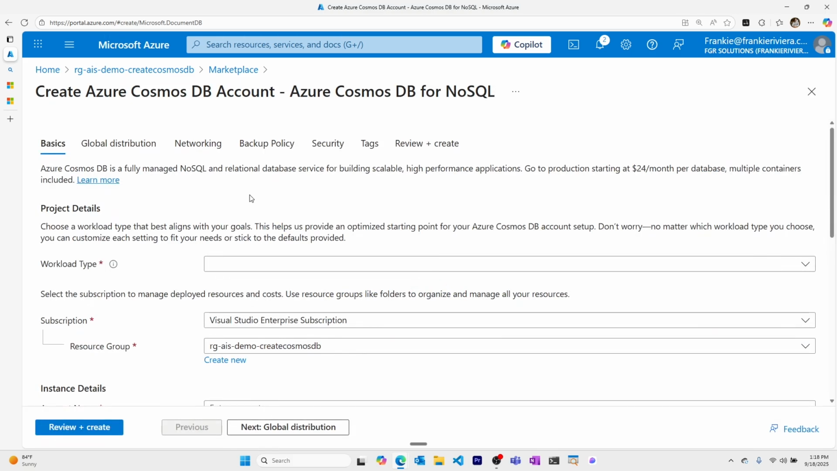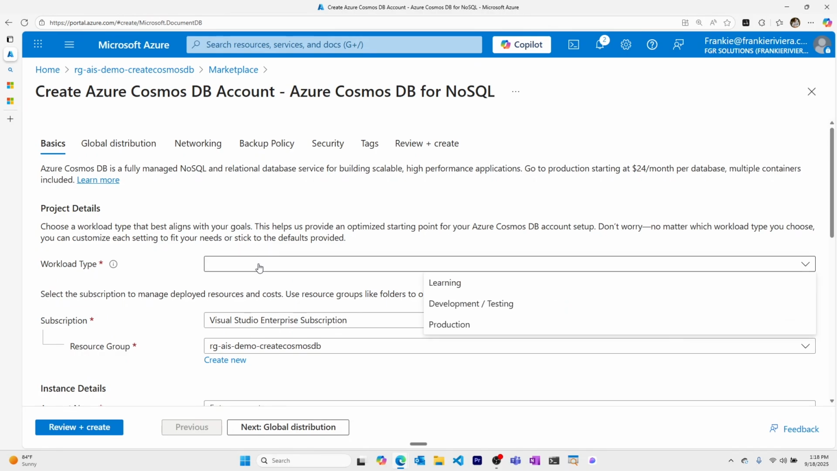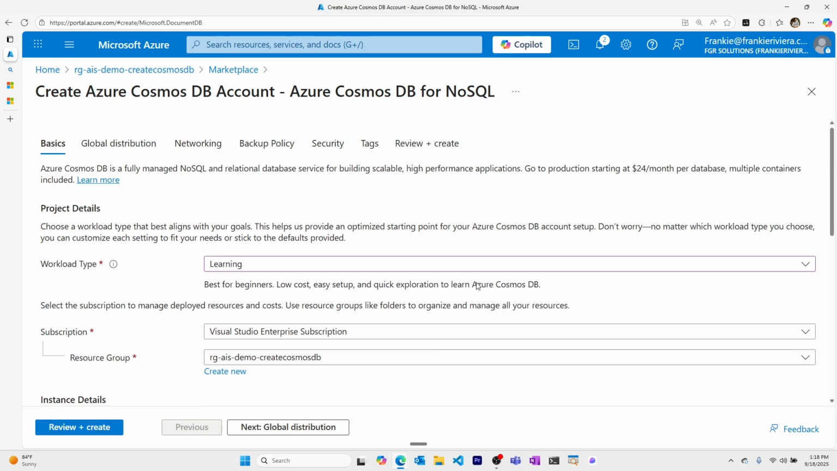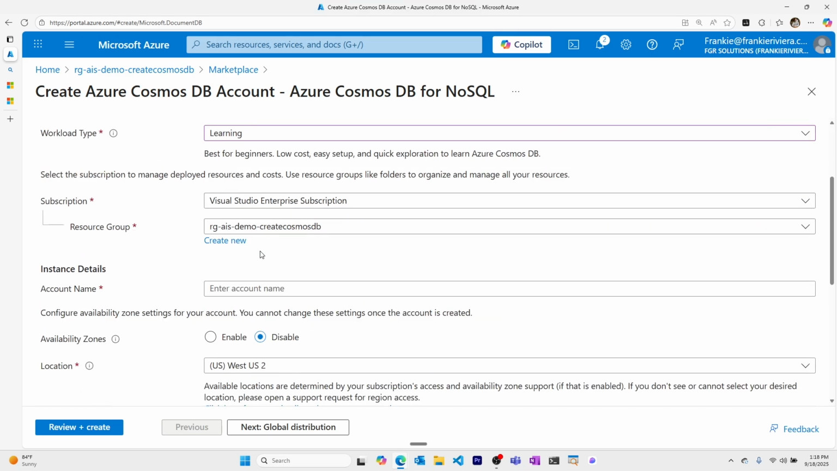Now, looking at the basic features, my workload type will determine the expense and the way in which my Azure Cosmos DB functions. I'll choose Learning because this is the lowest cost and the quickest to get set up for demo purposes. You'll want more capabilities if you're using a production workload. In those circumstances, you might choose one of the next two tiers up. I have my subscription, my resource group.